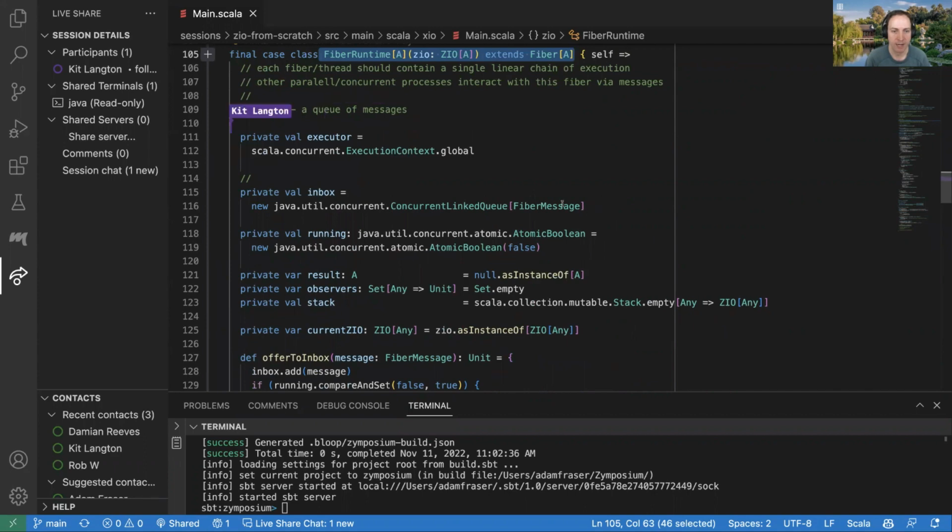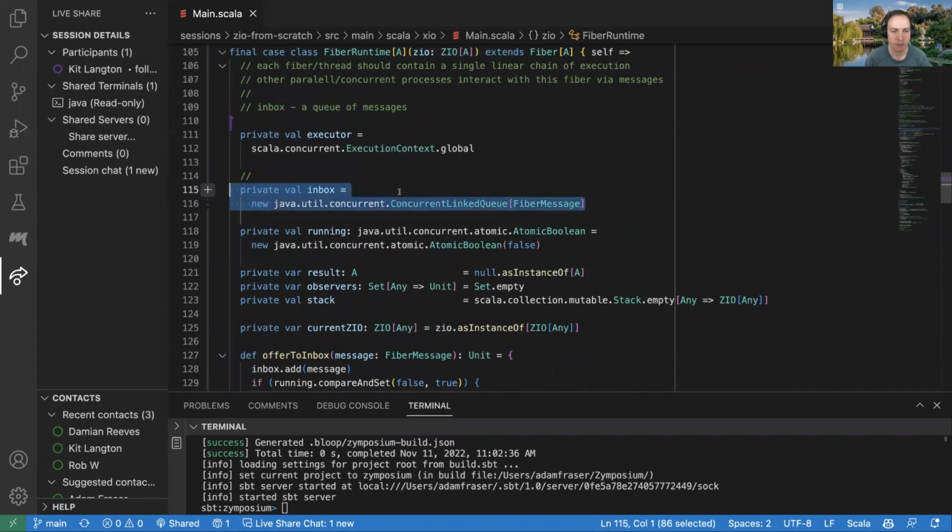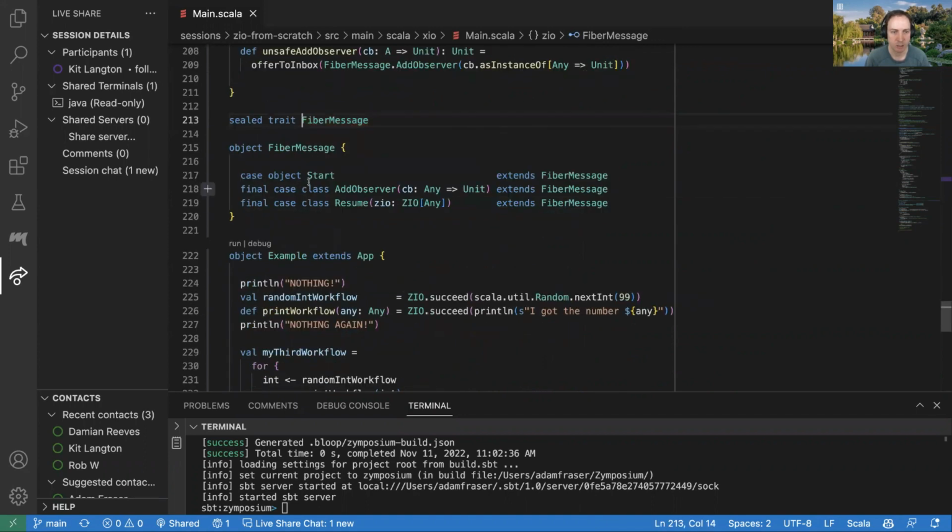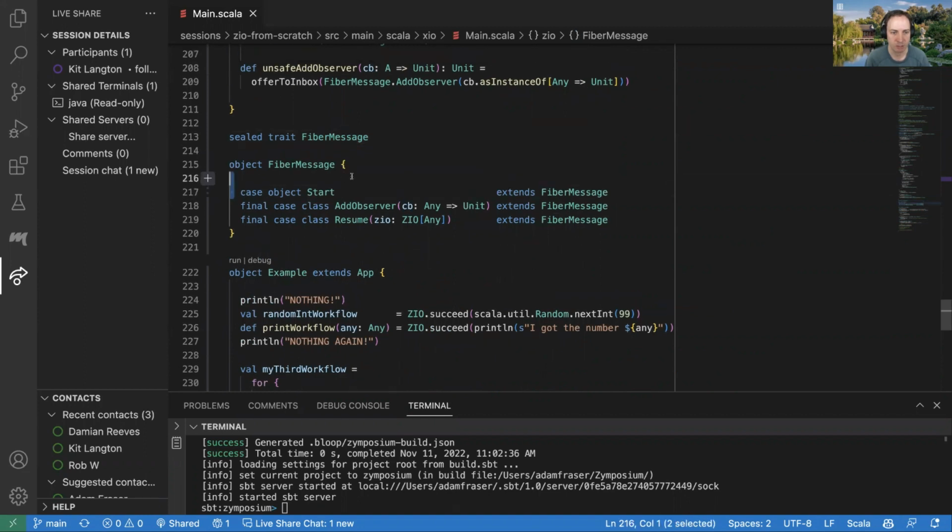All the interaction with the fiber from the external world happened through this inbox where people could send these fiber messages. Initially these fiber messages were very limited. Right now we just say we can start, which just says start the fiber initially. We can add an observer, which is saying I'm interested in the result of the fiber, run this callback when it's done. And then we had this resume, which we use as part of implementing this async functionality.